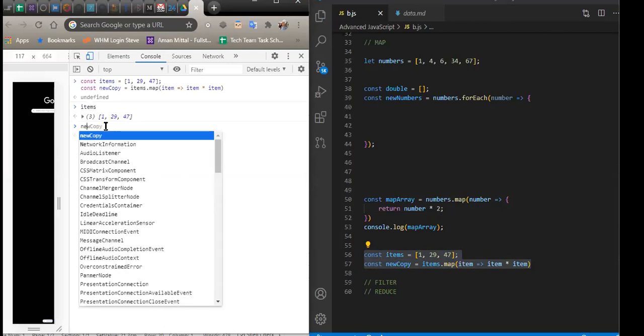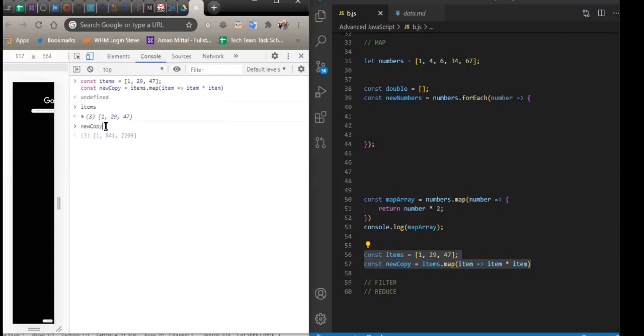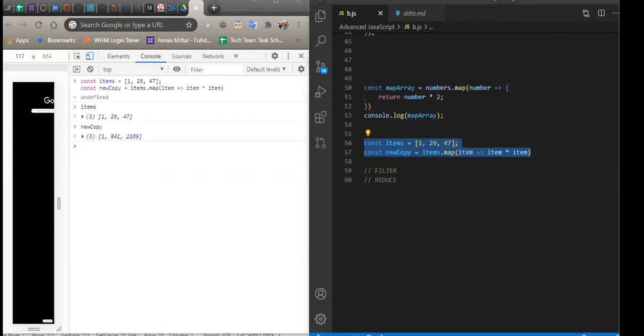If I check new copy of my items, the one I did with map, you see that we have the square of each number in that particular array. We can even rewrite, because I remember we did something the other time where we wrote a function for that array. So let's say we have a function, let's call it map array.